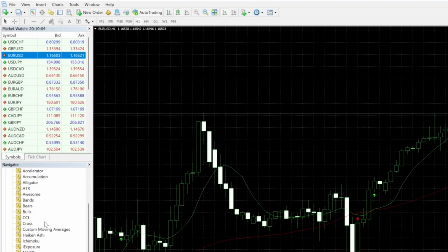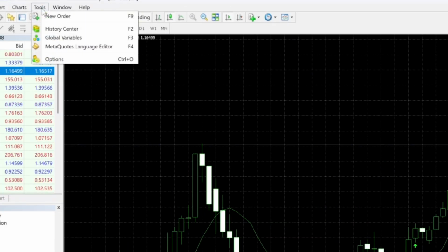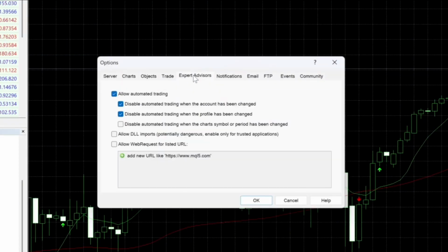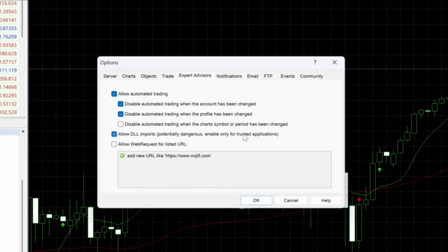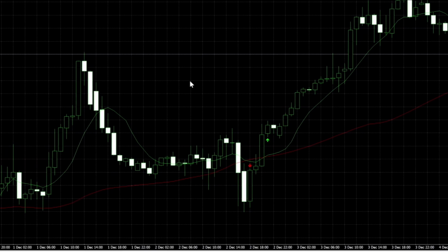Alright, so it's time for a bonus tip. If your indicator uses DLL calls, go to Tools, hit Options, and then go to Expert Advisors, and then allow DLL imports, like so. Keep in mind, this should only be enabled if the indicator is from a trusted application and trusted source. Hit OK. Your indicator should now load without an issue.